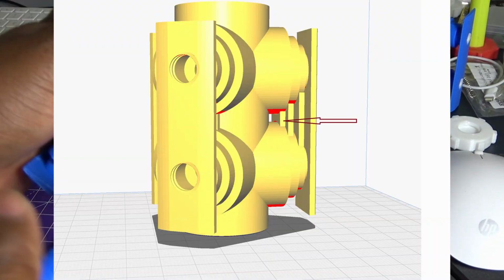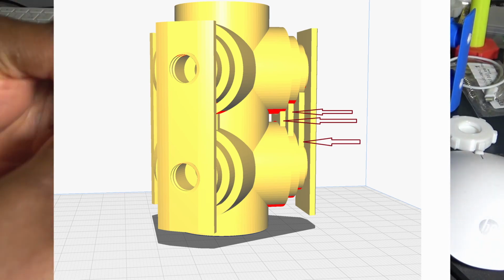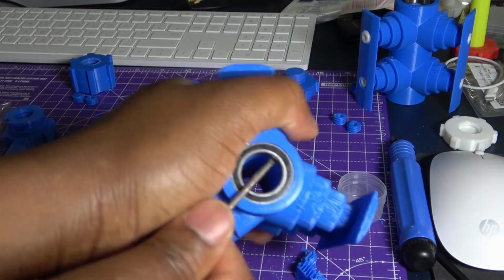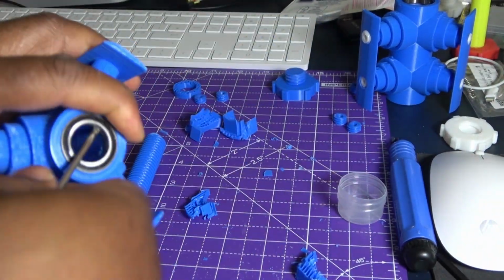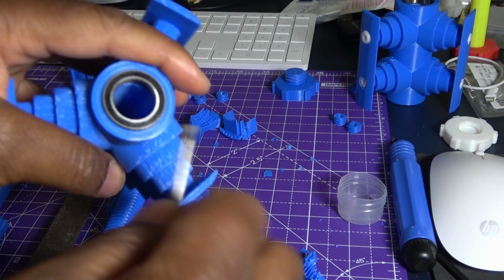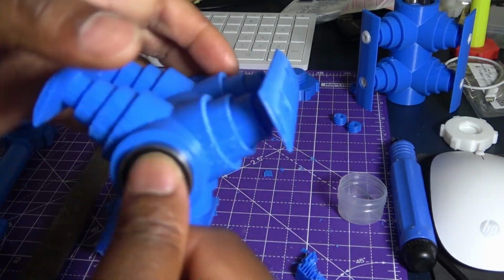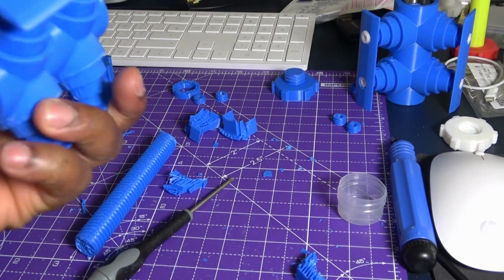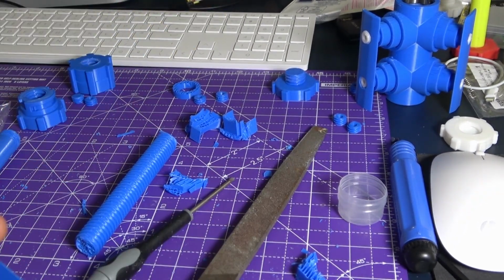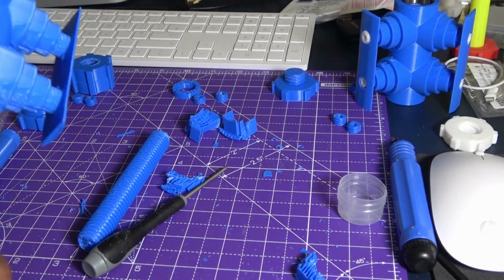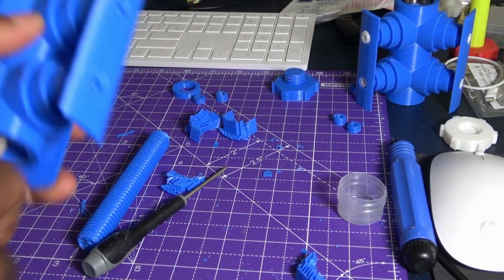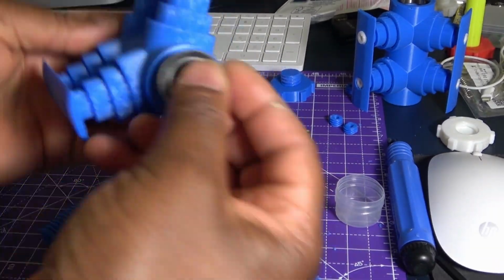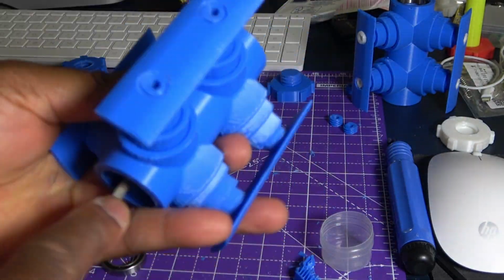There are support structures added as part of the design. These need to be broken off after print. Please print with support touching the build plate only. Otherwise, it will mess with the print in place functional parts.